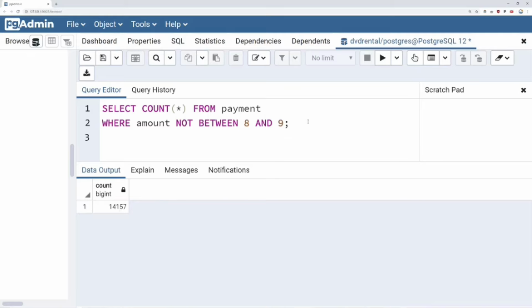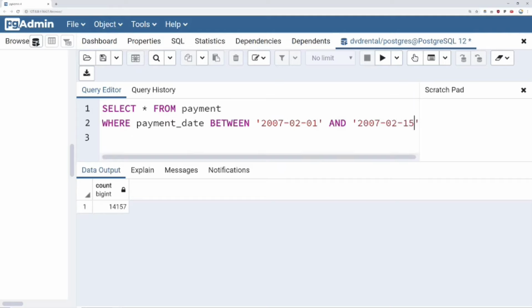So what we can do is, let's imagine I wanted all the payments that happened in the first half of February of 2007. What I could do is, let's just select everything so we can get an idea of what's happening here. Now we'll say where the payment date column is between, and we're going to make sure we format this correctly, which is going to be the year dash the month dash, let's say 2007-02-01, and 2007-02-15.